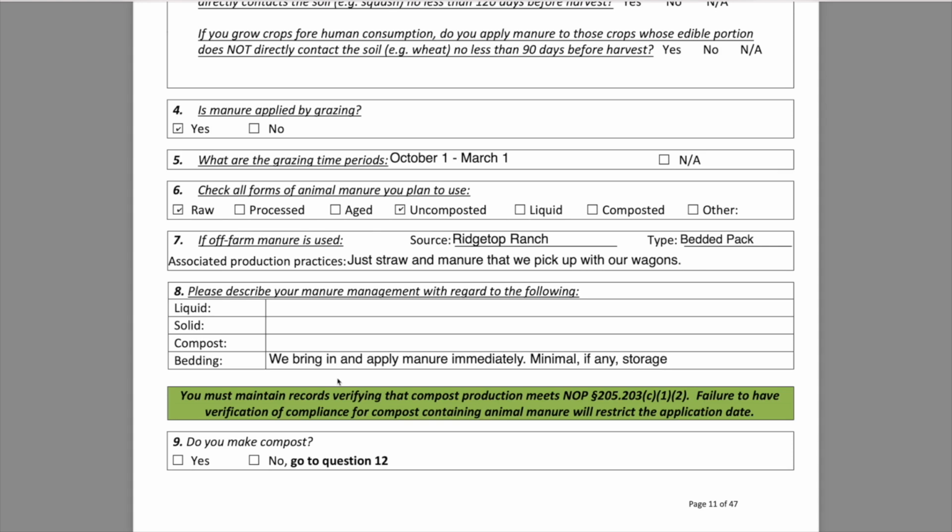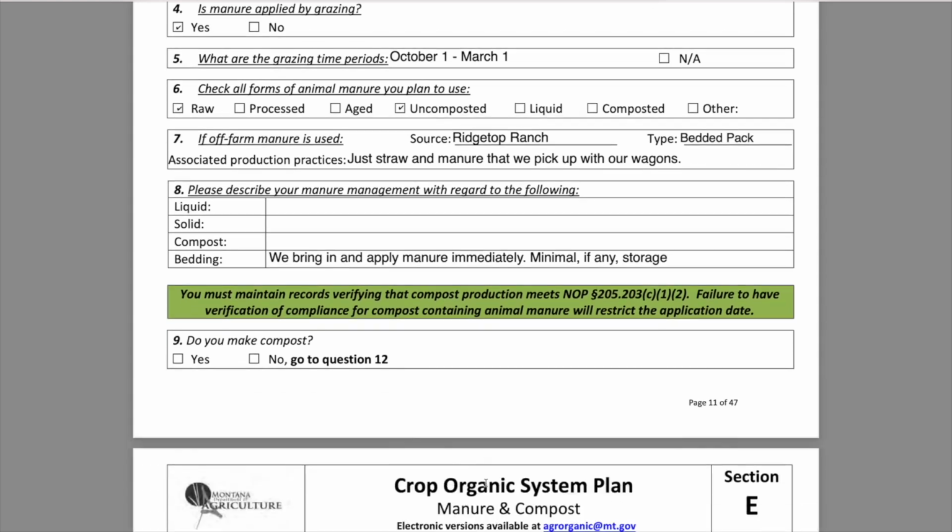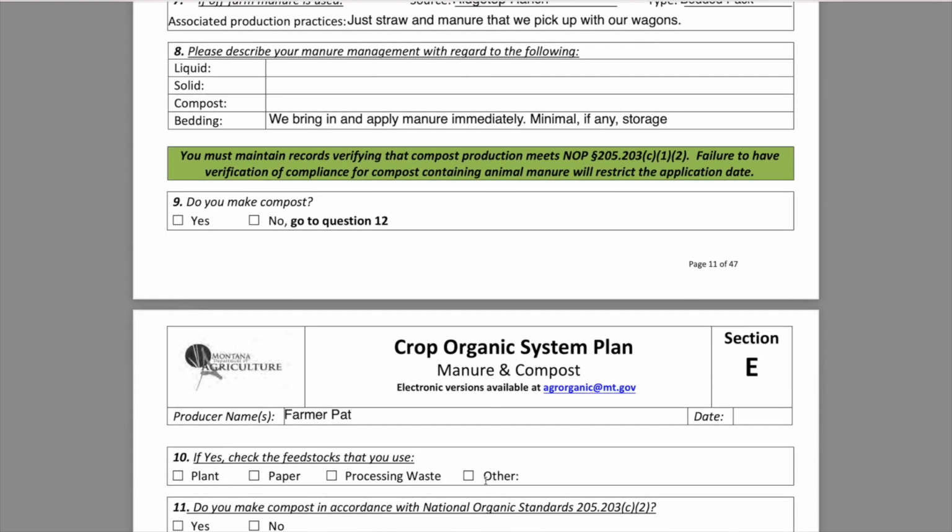Do we maintain records verifying that compost production meets NOP 205.203(c)(1) and (2)? Compost is very specifically described in the organic standards, and we have to make sure that we're in compliance with how they describe the making process to be conducted in order to qualify as compost.